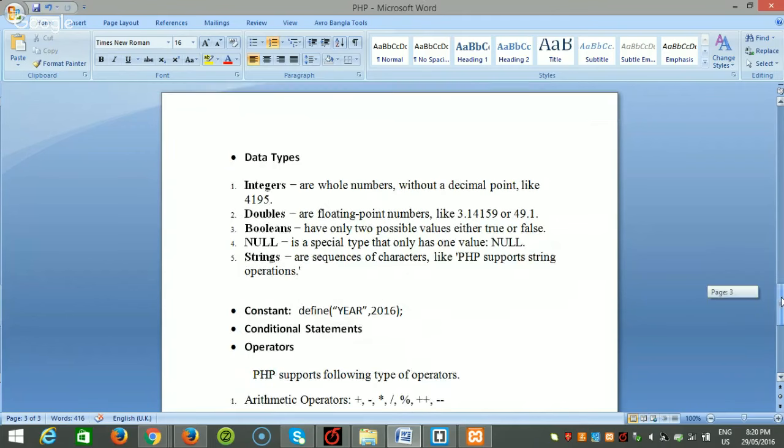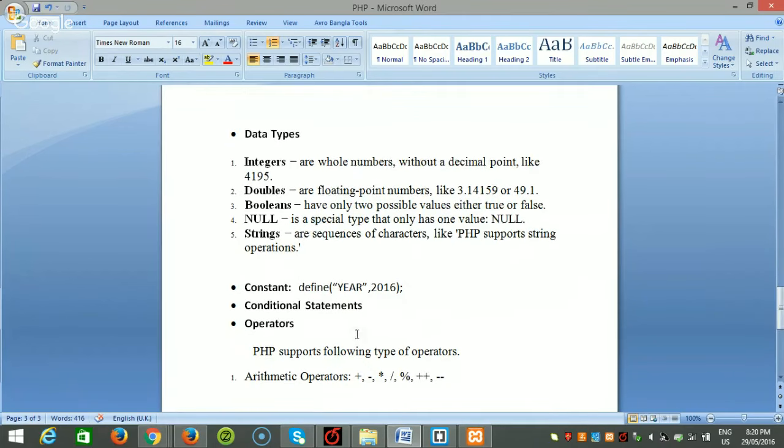It is the string. And there is something about the constant. A variable will vary in the whole program, because the value can be evaluated with some mathematical operation or changed with many other operations. But a constant will stay constant throughout the whole program. For example, if we want the year 2016 for the entire program, we can define it here.